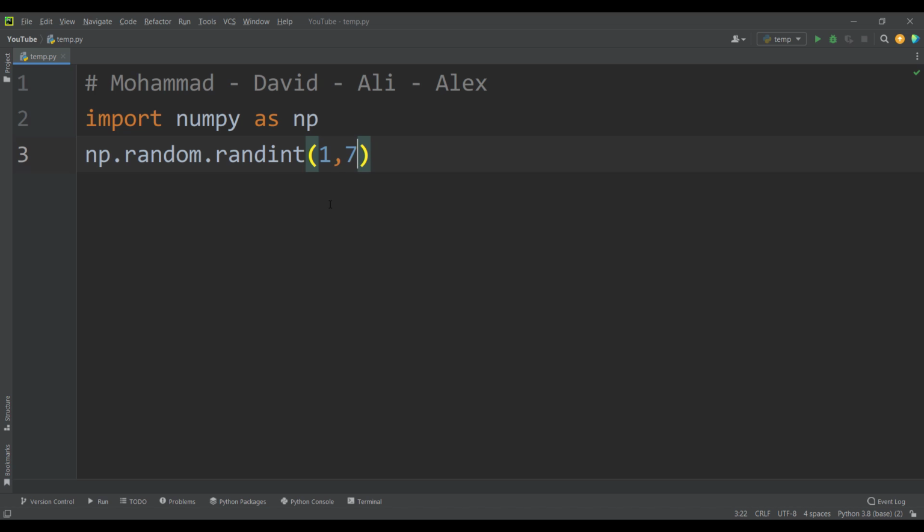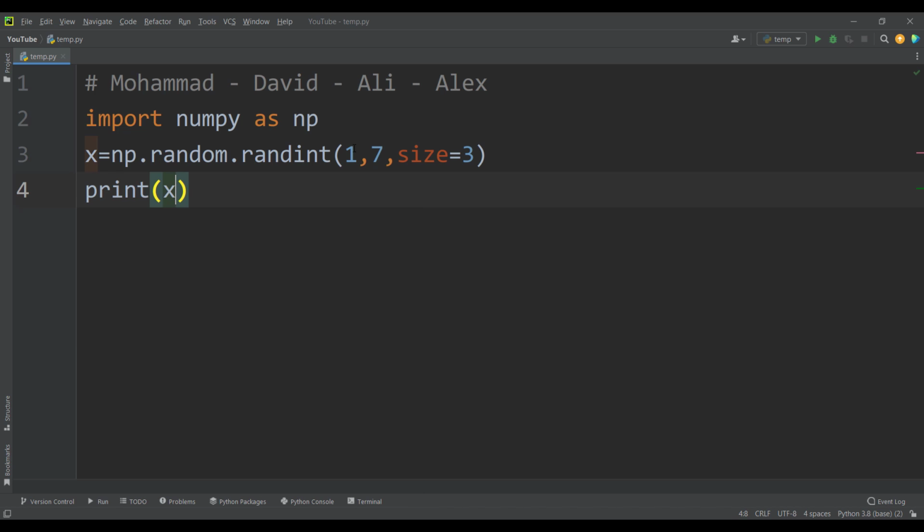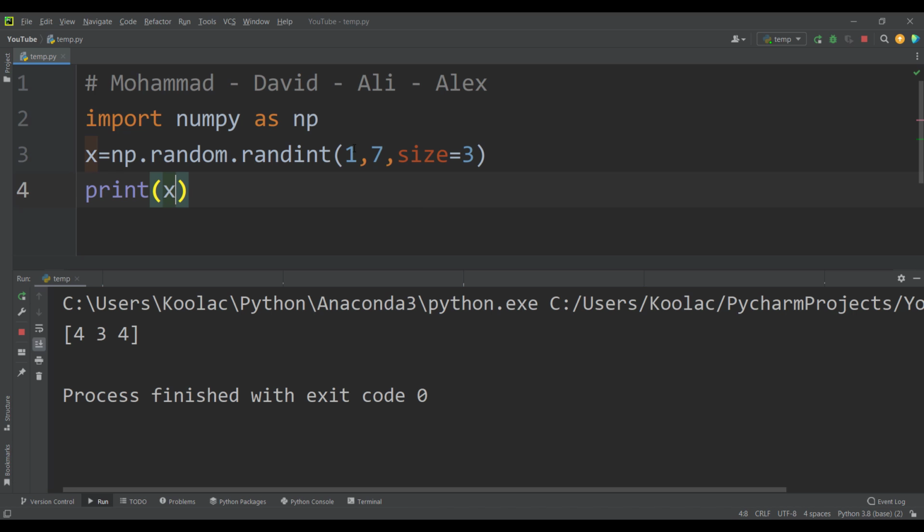So I want to generate random integer numbers between 1 to 6. So I should pass 1 and 7. And maybe you ask why 7 and not 6? Because this value is exclusive, not inclusive. And then I should simply pass size equals 3. Because as I have mentioned, suppose that I want to generate 3 random integer numbers between 1 to 6. It is equivalent to rolling a dice 3 times. And then I store the results in a variable, let's say called x. And now if I print the x variable, you can see here are the results.